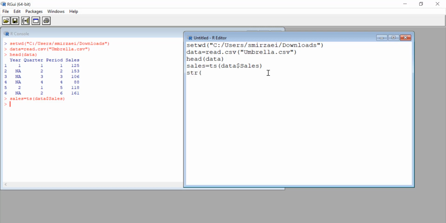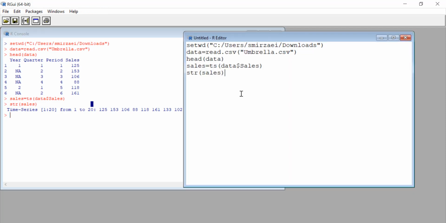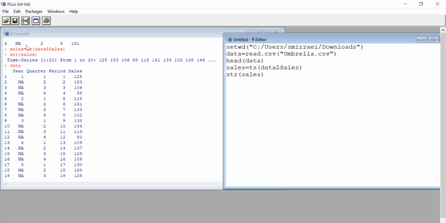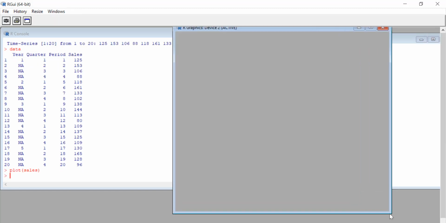If I look at the str of variable sales, you see it's a time series from 1 through 20. So we have 20 rows of data. If I highlight and show you the data, you have 20 rows, and by running this line of code, I made it a time series that goes from 1 through 20, and these are the values for that time series. Now, to be able to plot the data, we can simply use the plot function.